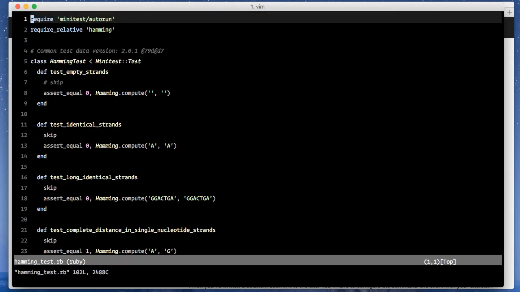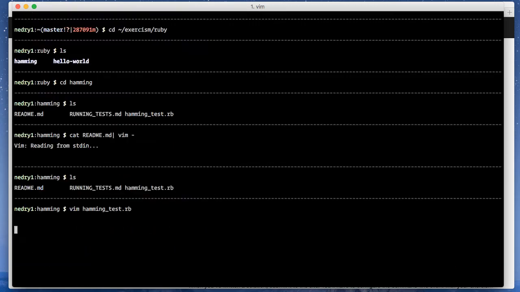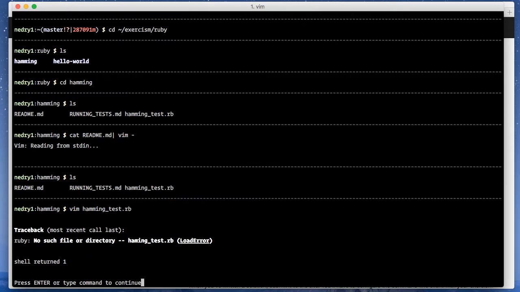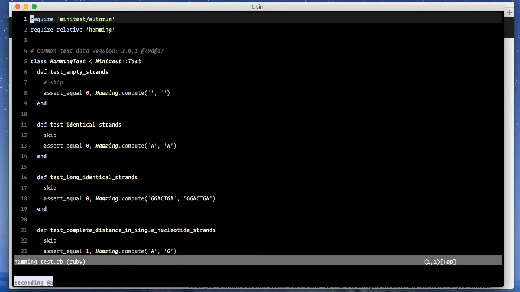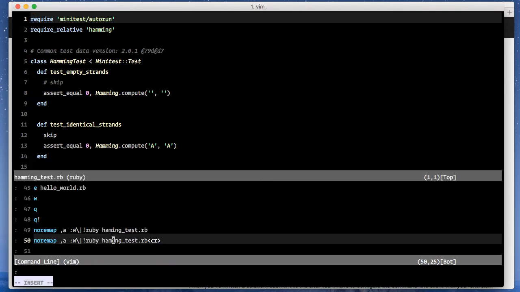So, same thing as before. What we'll do is we'll remap leader A to save all. Well, we don't really need that. And we're going to run Ruby against hamming_test.rb. Oh, not very good. Run it again. Okay. No such file, hamming test. It would help if I could spell hamming test.